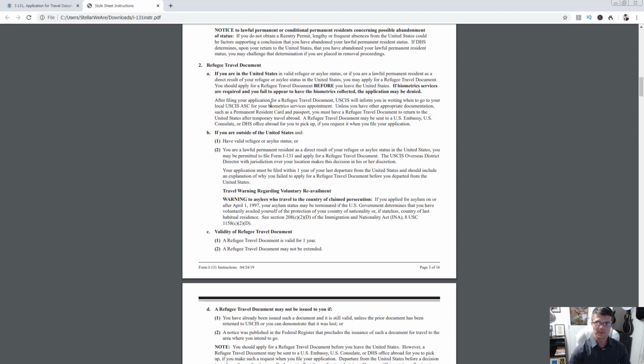So, if you are in the United States, with valid refugee or asylee status, or if you are a lawful permanent resident as a direct result of your refugee or asylee status in the United States, you may apply for a refugee travel document. You should apply for a refugee travel document before you leave the United States. If biometric services are requested and you fail to appear to have your biometrics collected, the application may be denied.